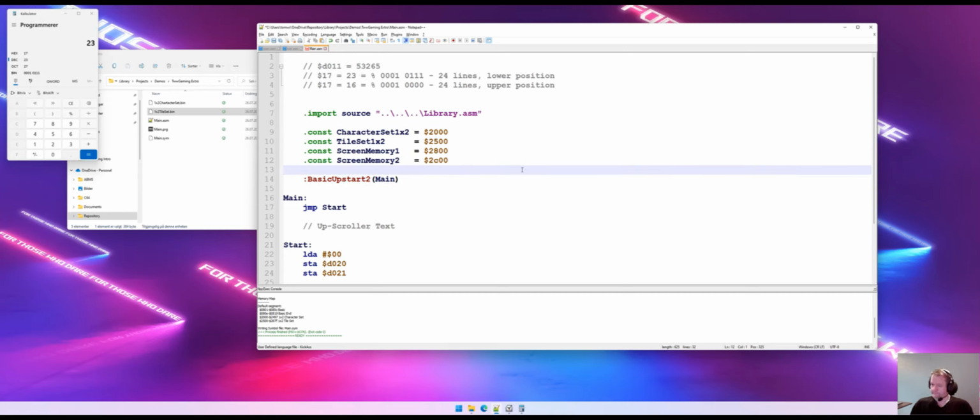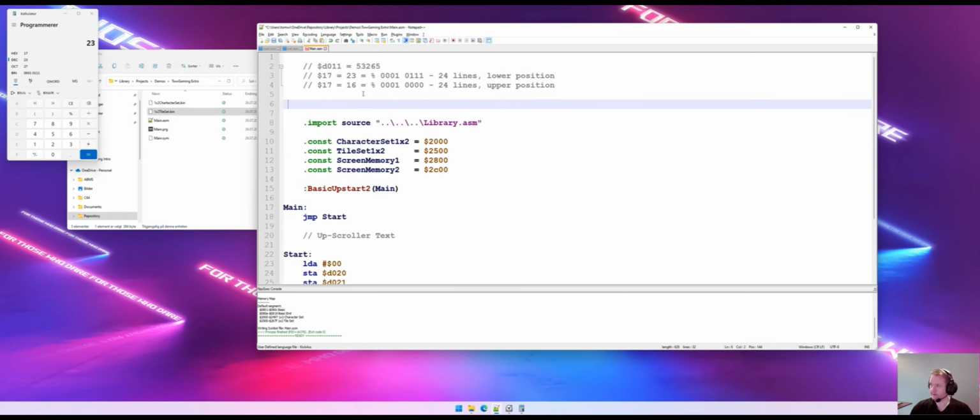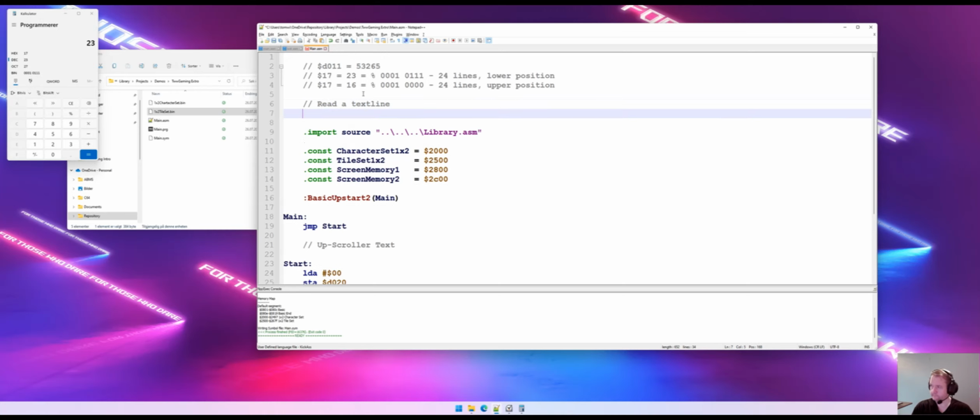Now, what we'll do is, we'll start with the screen pushed down and we will start to show screen memory 1. So here are the steps then. We will read a text line, center the text line, and print it to a buffer. A buffer basically means memory that is not screen memory. So we will position it further down.